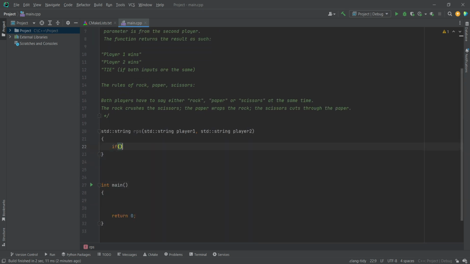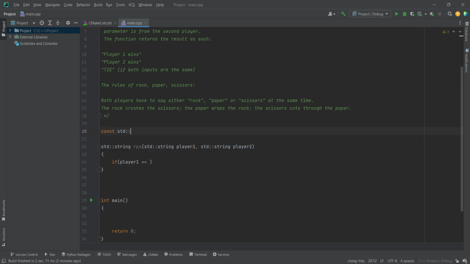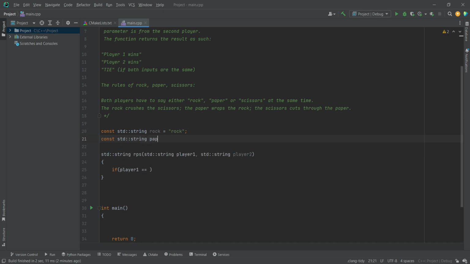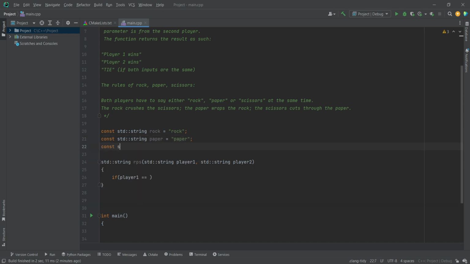Okay, so I'm gonna write if player 1 is equal to rock. Before that, I want to do one thing. I'm gonna create some constants here. So I'm gonna write const std::string, I'm gonna call this one rock and actually have rock in here. Then I'm gonna have again a const std::string, I'm gonna call this one paper and actually have paper in here. And then I'm gonna create another const std::string scissors and actually have scissors in here.